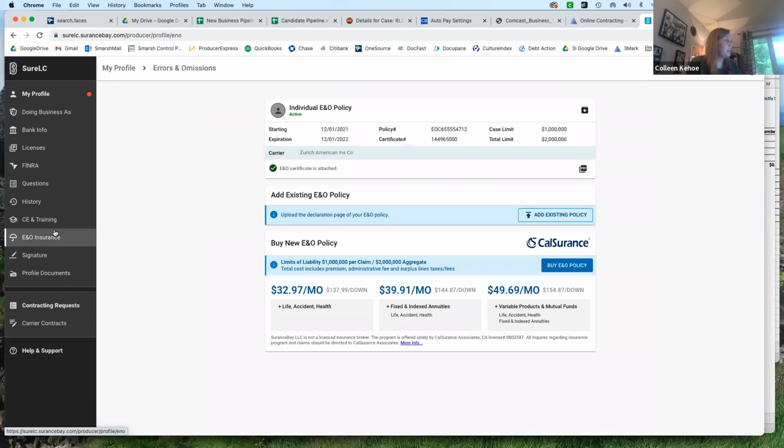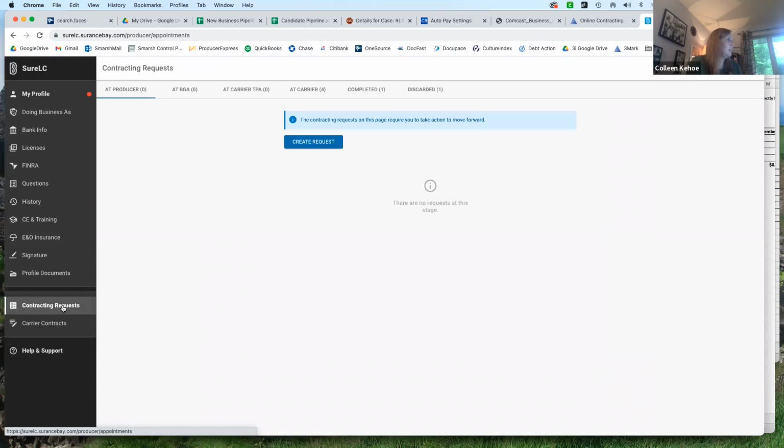The main thing I wanted to show you on here is this contracting requests. So you creating your SureLC site and your account and filling in all this information, that's step 1. Then you need to request contracts with different carriers. So as you've probably heard, 3Mark has selling agreements with, I don't even know, 80, 100 carriers, a lot.